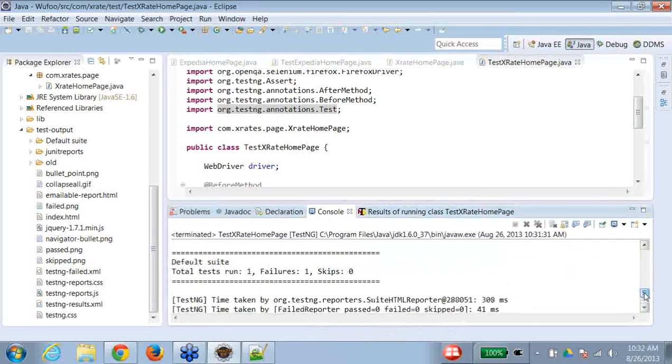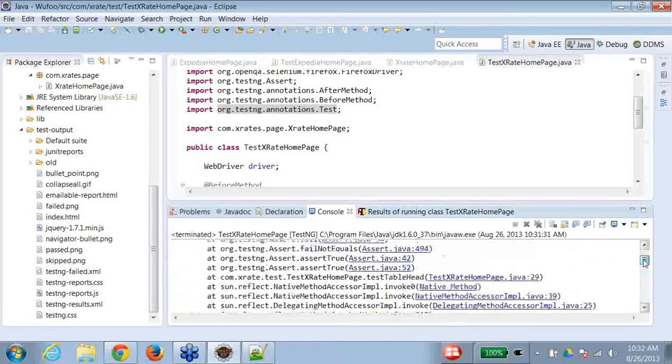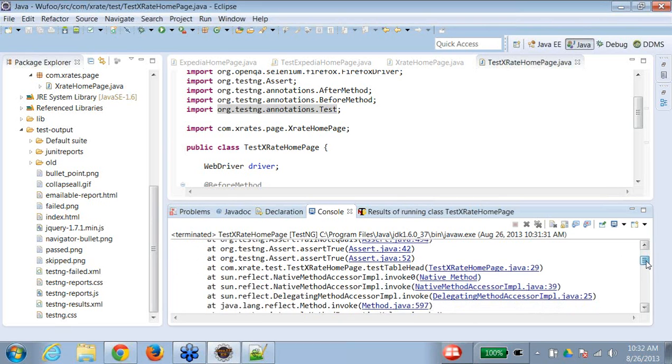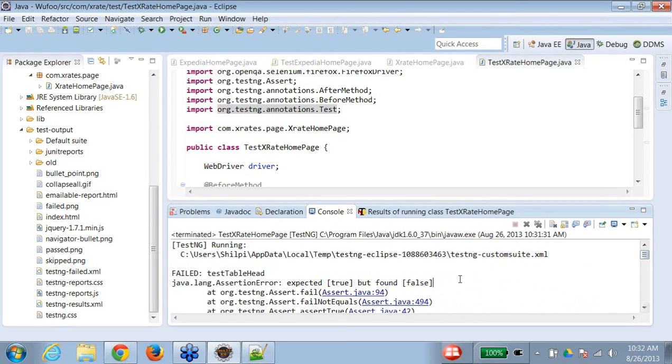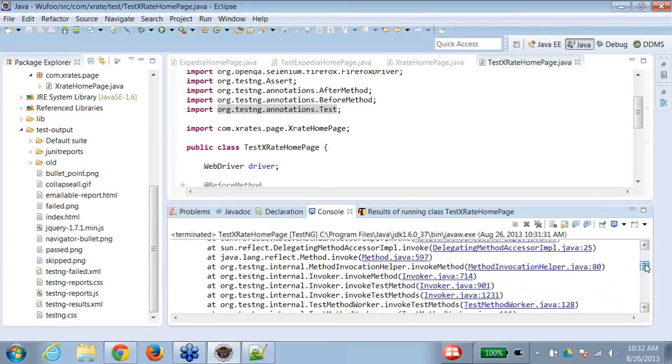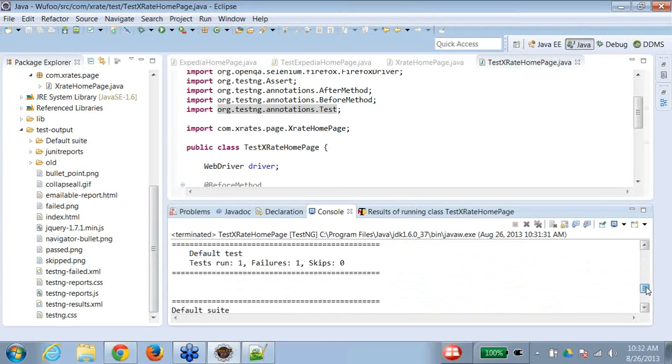Again, I think there is some error. You can check the console. Okay, expected true but found false. So there are some assertion failures here. See here, what kind of failures do we have? Our script ran nicely, but there were some assertion failures.